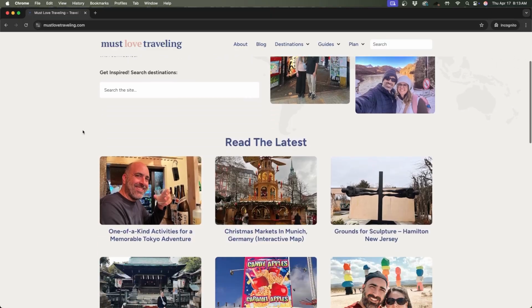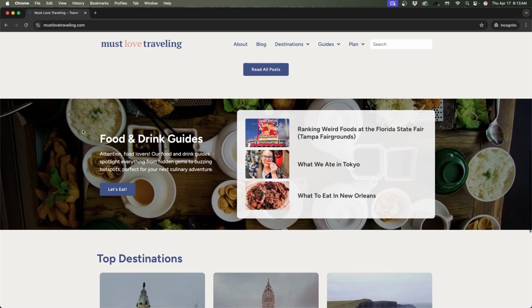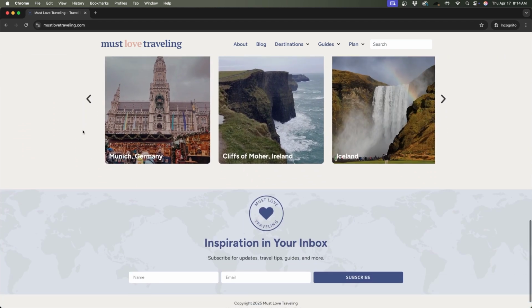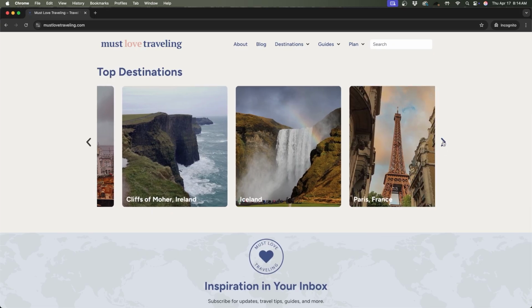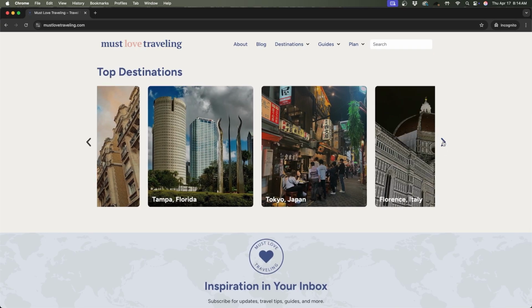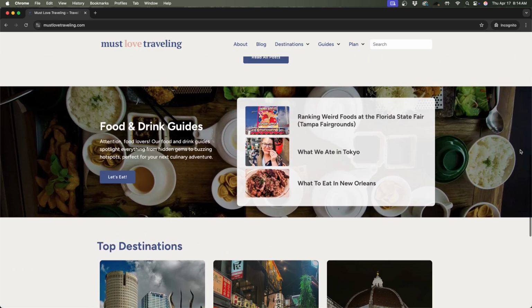Now that we've gone over why categories are important, let me show you some examples of how you can create custom category pages on your site. This is our travel blog, Must Love Traveling. We've been running this site since around 2018. It's where we share the adventures we've had around the world, along with practical tips and helpful info to help you travel smarter and with confidence.